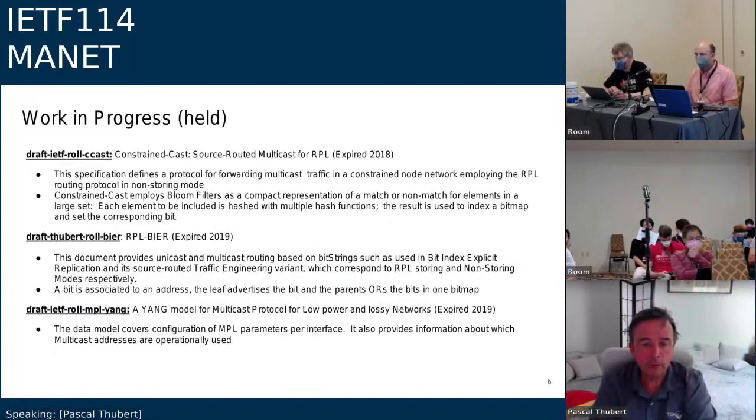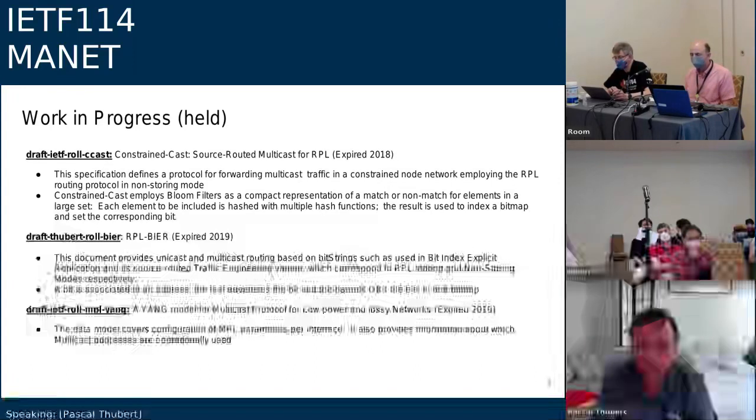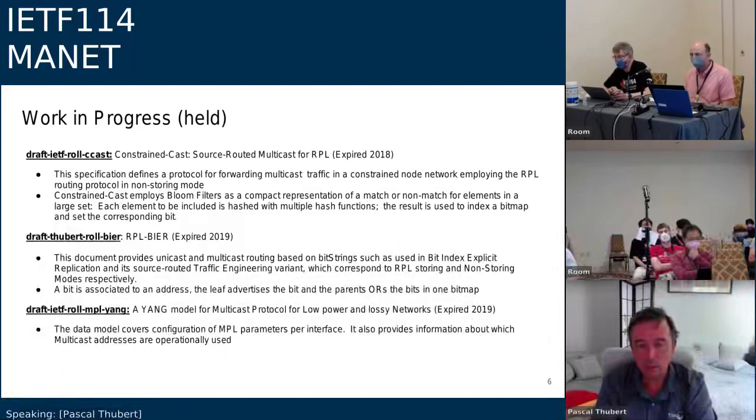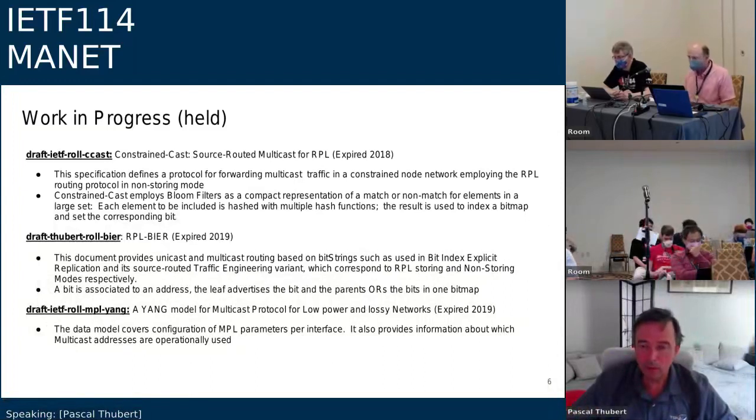Since we talked about BIER, I will speak a little bit more. We have two variations of the BIER idea at the working group. Now, for the lack of interest, this work is pretty much stalled. Doesn't mean it's abandoned, but it means that we did not get strength and interest and consumers for this piece of work. So one is constraint cast, and constraint cast uses Bloom filters, so it's a bit like BIER. I see it as BIER family, but it's not exactly BIER.